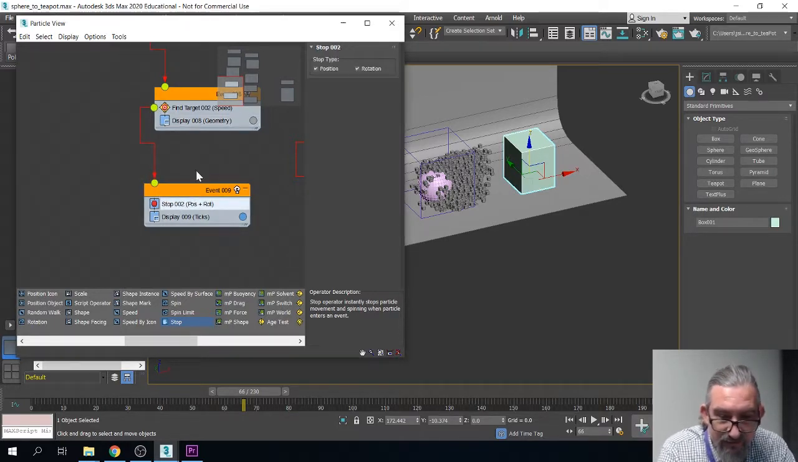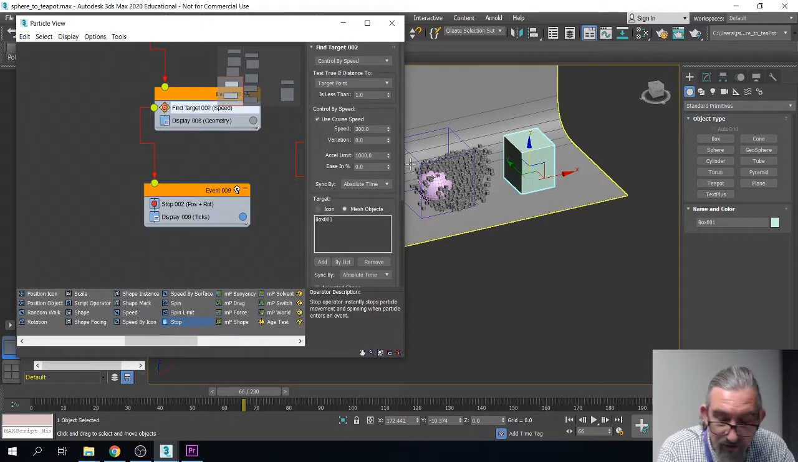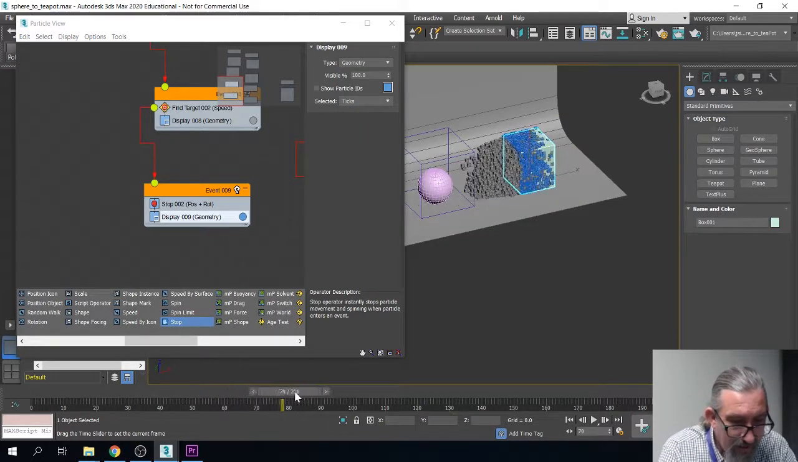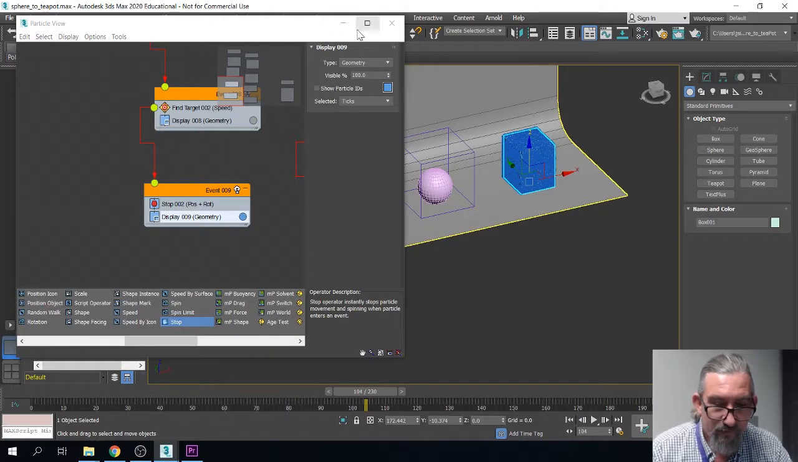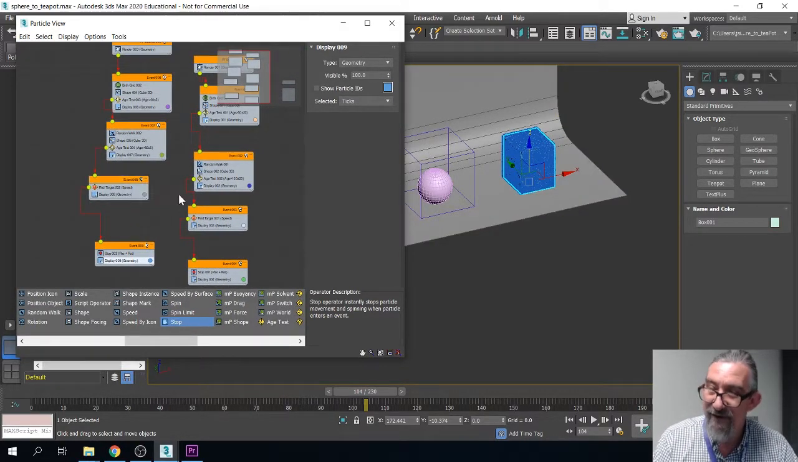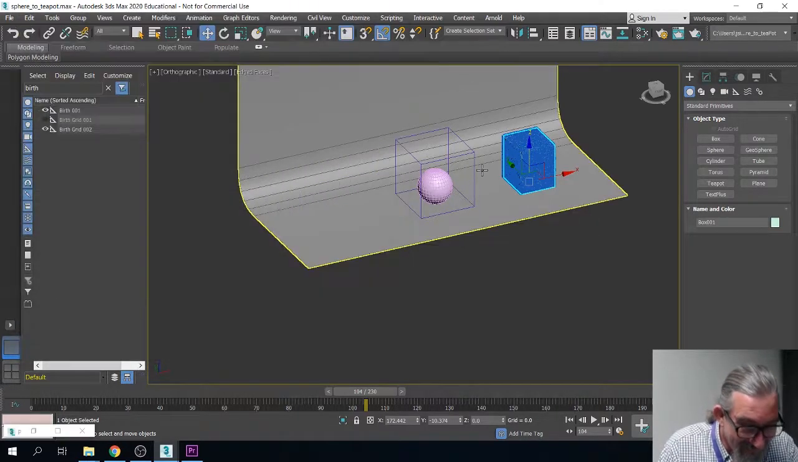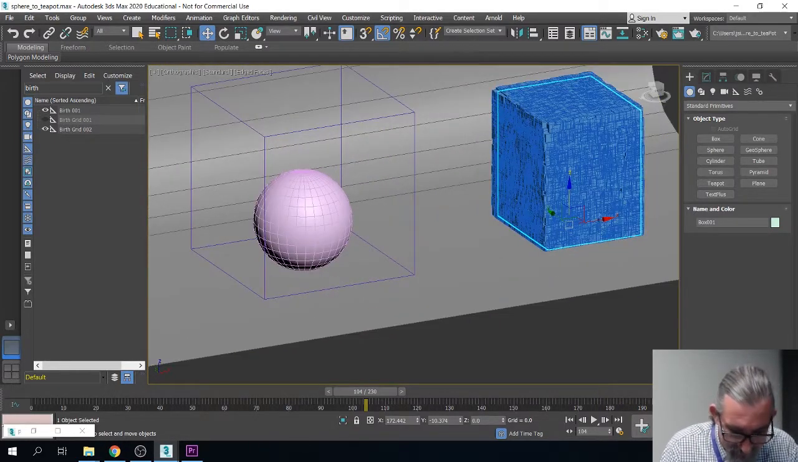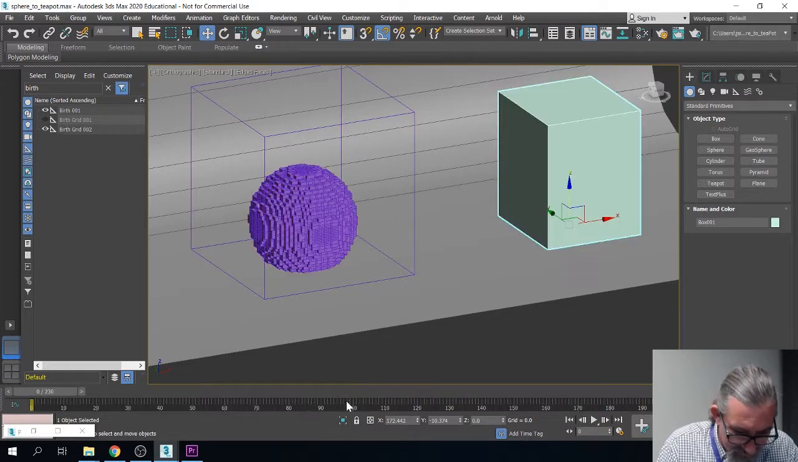So what this basically says now is when you find the target, when you touch a polygon on the target, you will stop moving, period. Again, let's change from ticks to geometry. And boom. Yeah. Not bad for only having done it 3 times. So let's watch our particles now. Let's go back to 1.